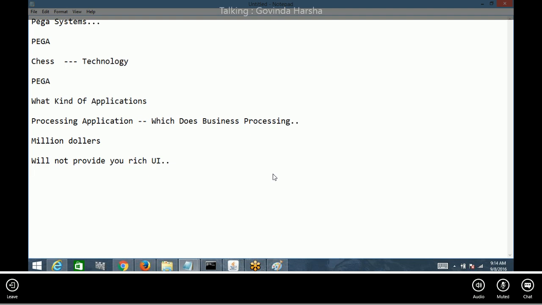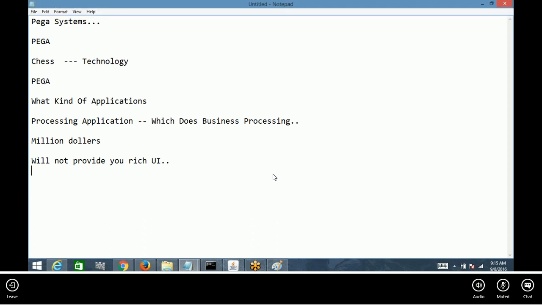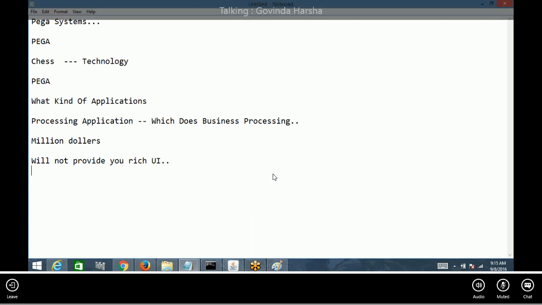So if they want, they can do it, but they are not doing it. Why they are not doing it, I will tell you. Rich user interface cannot be provided by Pega. If you want to make the front end in rich UI and the back end in Pega, you can, but cost wise they cannot afford it.